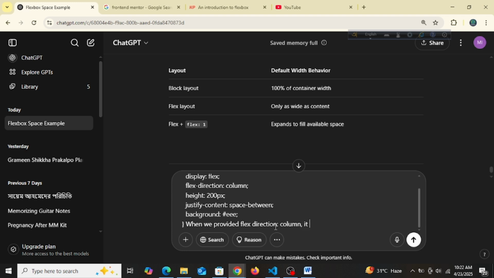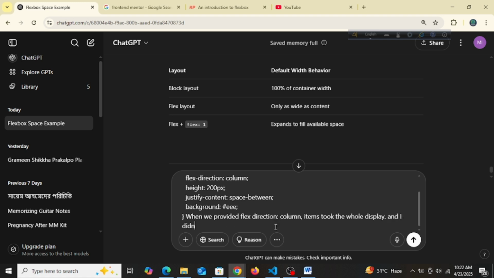Column items took the whole display, and I didn't notice any change for the other properties. Why?